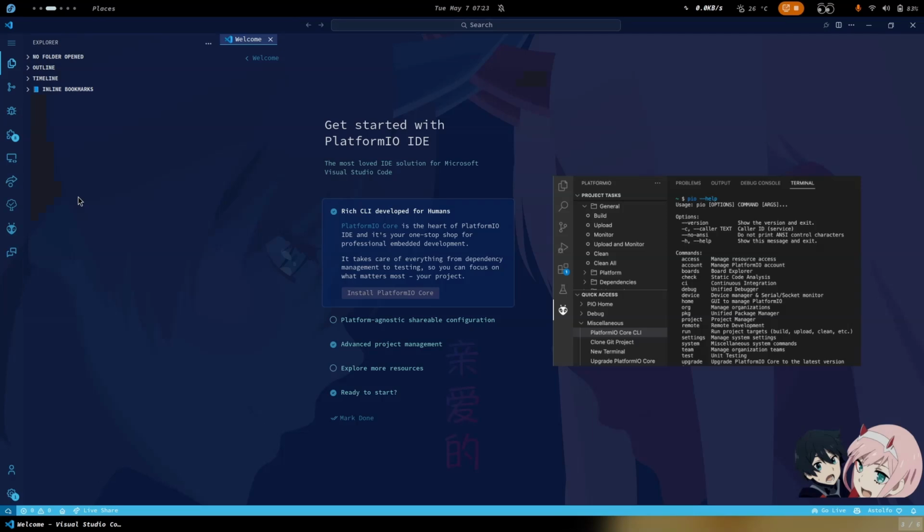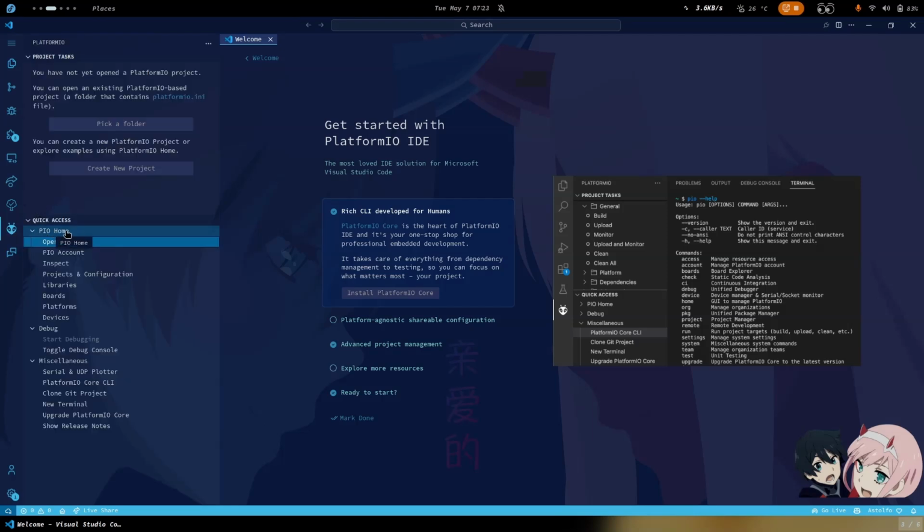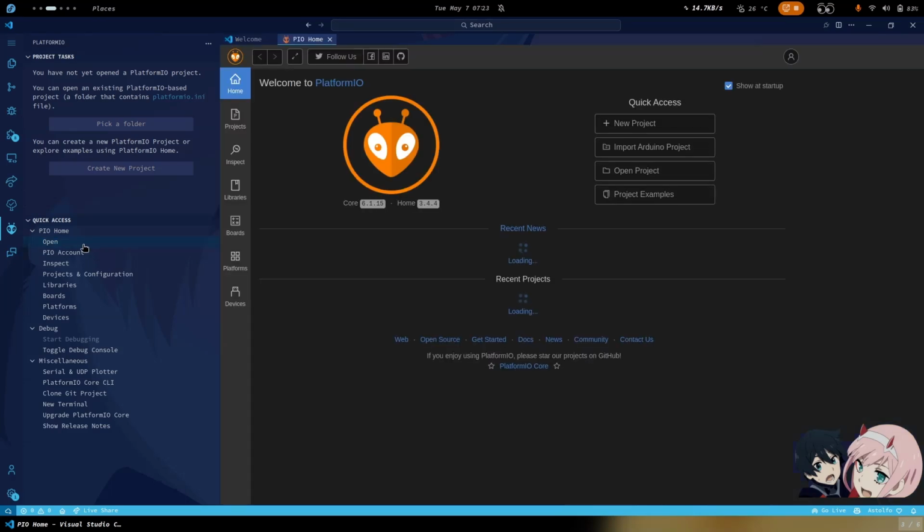Alright, so once you are done installing PlatformIO, you should see something like this. You select the PlatformIO logo, you come to the PlatformIO home, select open. Make sure you're still connected to the internet.